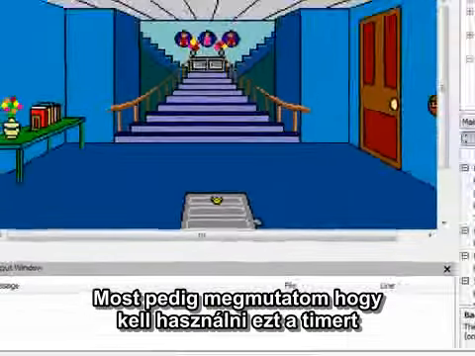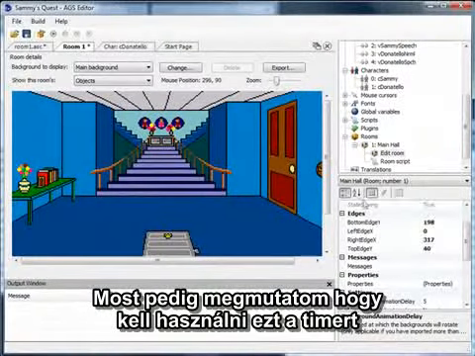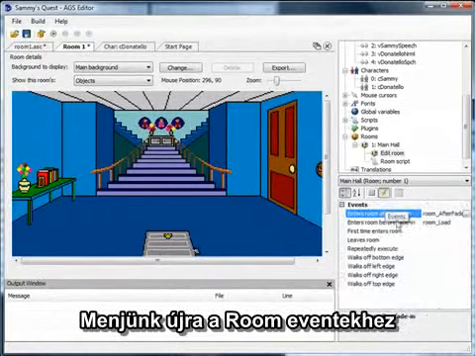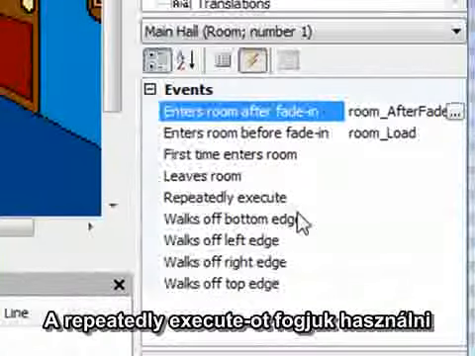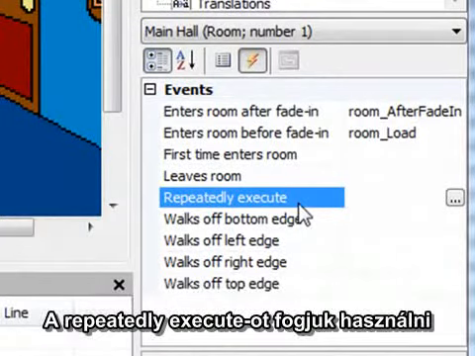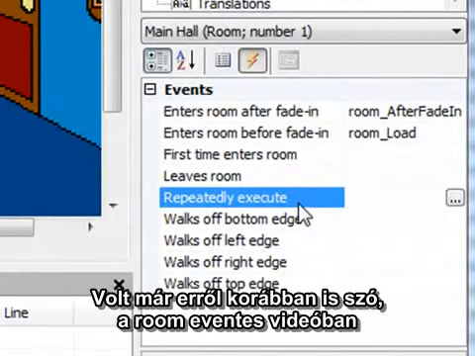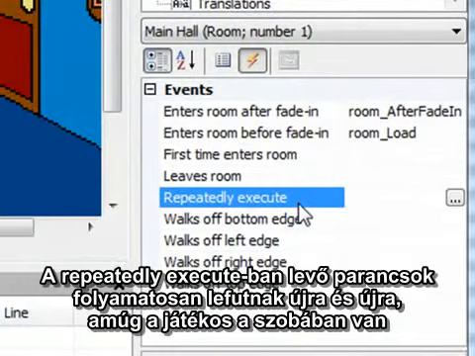So we go back to the room, we go over to the events of the room again, and now there's another event that we have to set up, and that's the repeatedly execute. I mentioned this event earlier when I was talking about the events for the room. The repeatedly execute event fires every single game loop.